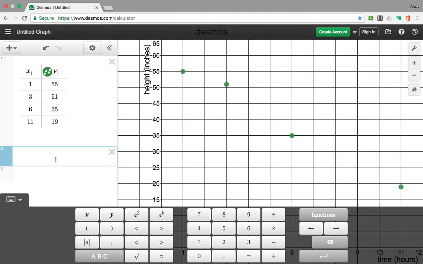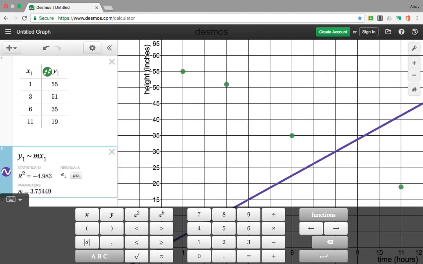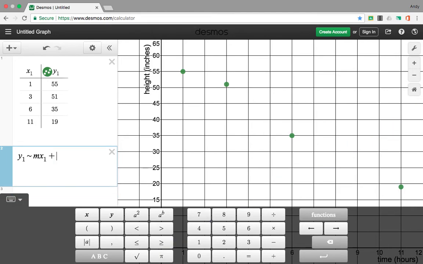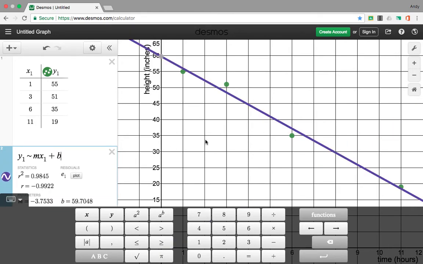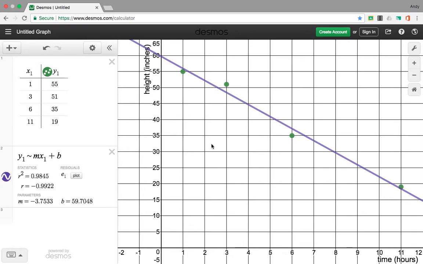You simply type Y1 to use the elements or the data points in that list, and then not equals, but I'm going to do tilde, which is in the upper left of the keyboard. And then I'm going to type in MX1, so slope times X1 plus B. And it gives me a line of best fit. And notice in the lower left, the slope of this line is negative 3.75 roughly, and the y-intercept's about 59.7.